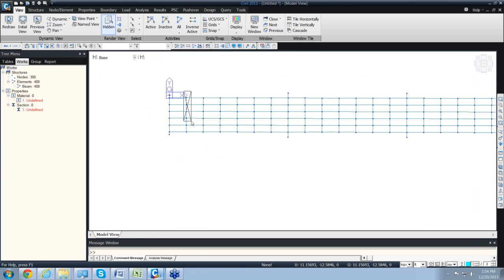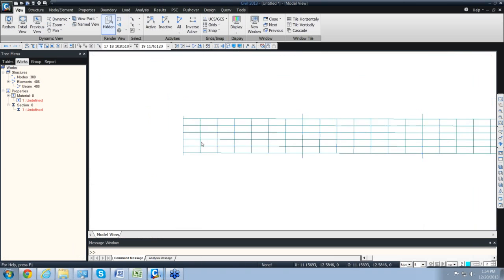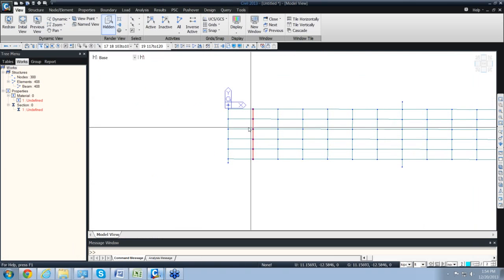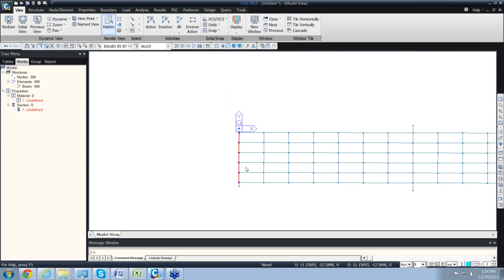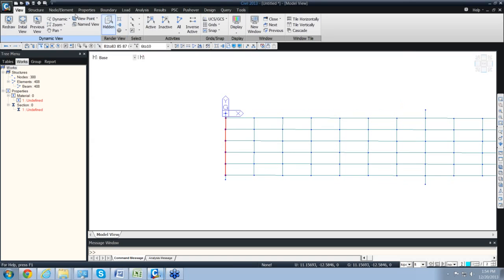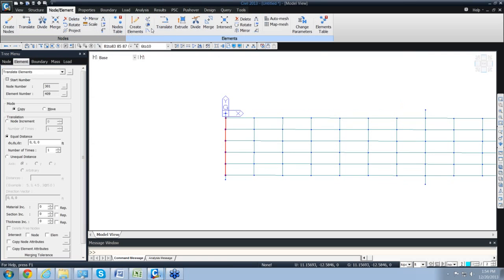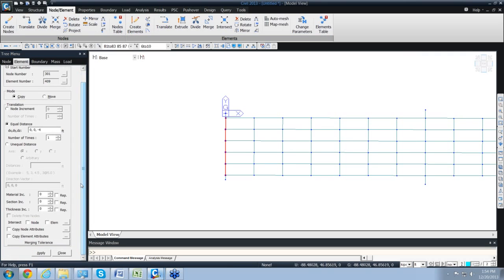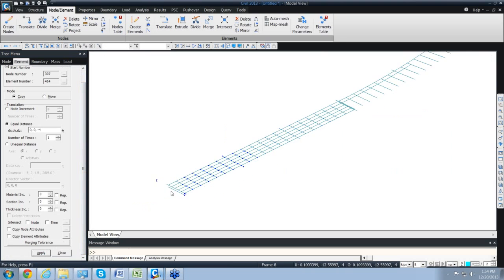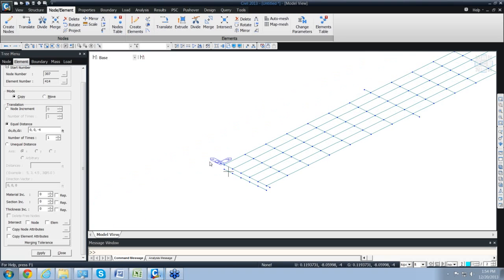I'm going to select this element here, or let's say select the first one, because we want a cross frame there too. I'm going to go to node element, translate. I'm going to translate them by 4 feet in the downward direction, so that I can have more nodes for the cross frames. I will click on apply, and you will see another line of elements and nodes have been created.